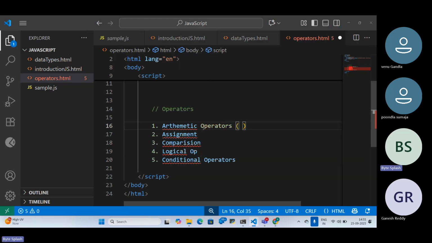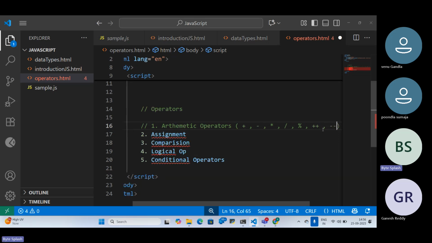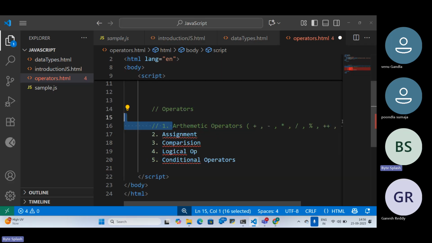What are the arithmetic operators? Addition, subtraction, multiplication, division, then modulus. So these are the arithmetic operations. Then anything else? Increment, unary operator, decrement. Okay, so these are the arithmetic operators.